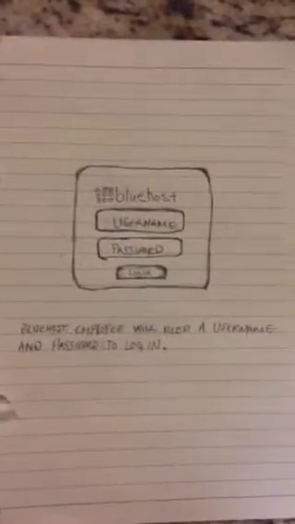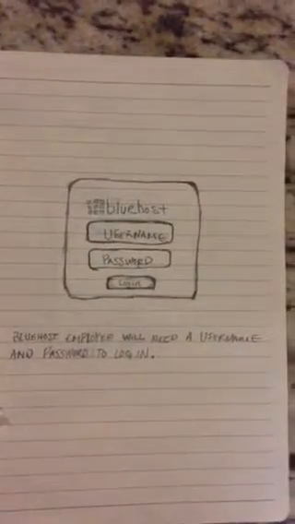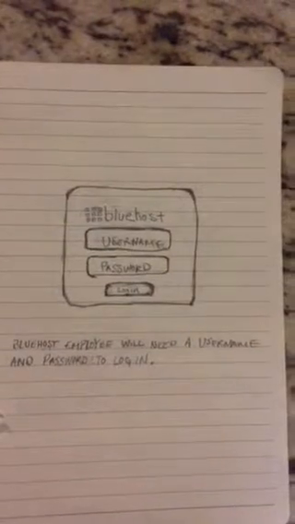Hi, in this video I'll show you how the user interface is going to work from login, and it's a very detailed prototype that I've created. So I'll start with this page.